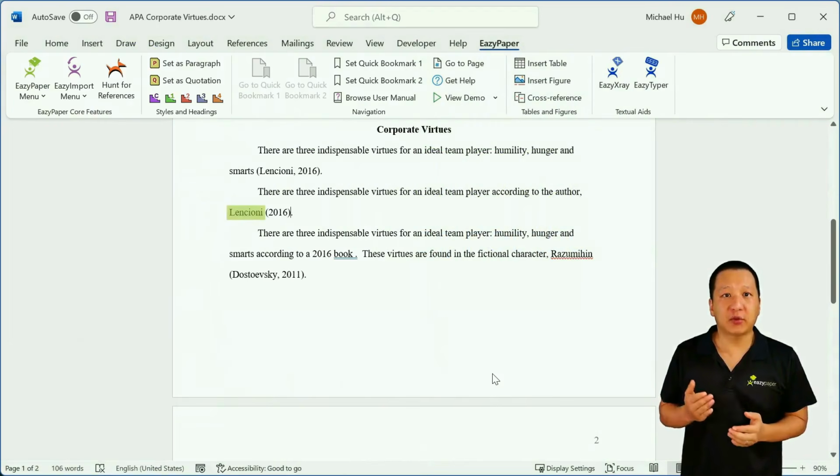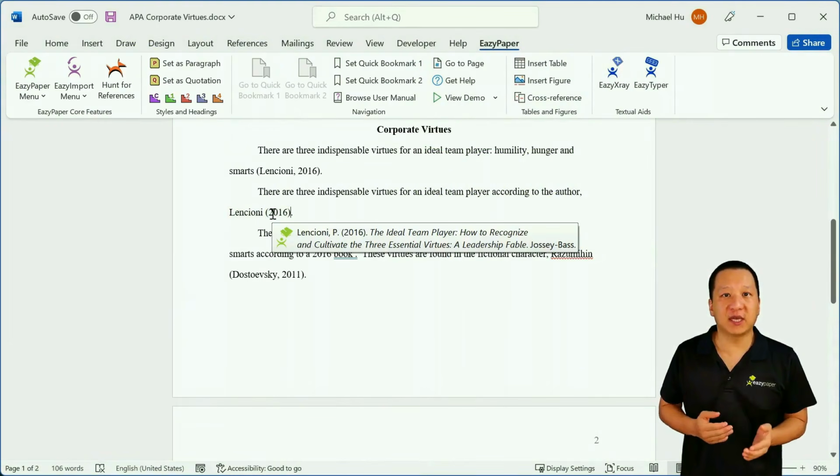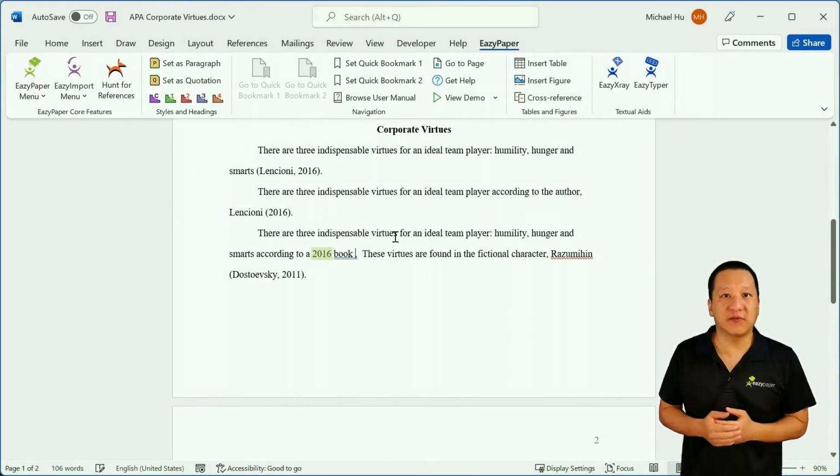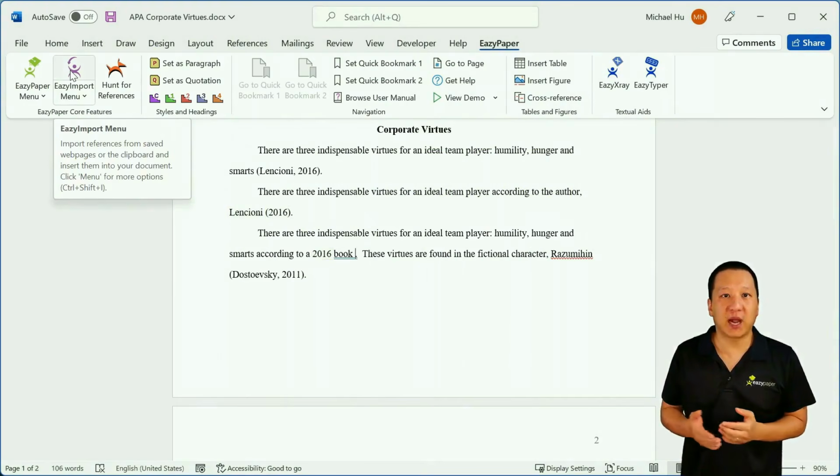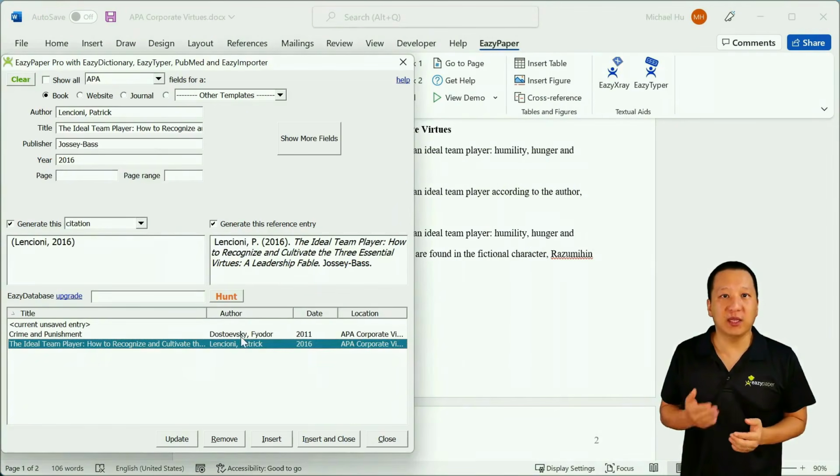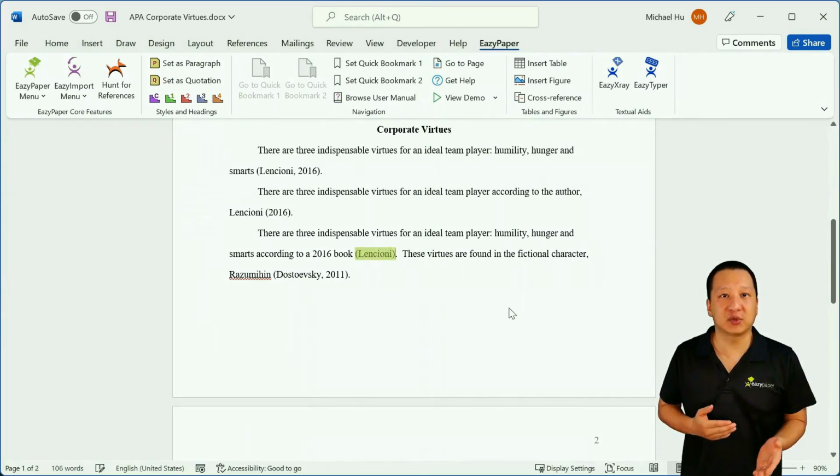For instance, if the author is already in the paragraph, then the citation should only contain the year. Hover over the citation to see its corresponding reference. Similarly, if the year is already specified, then only the author should be placed in brackets. Click EazyImport and reinsert the Lencioni reference to demonstrate that.